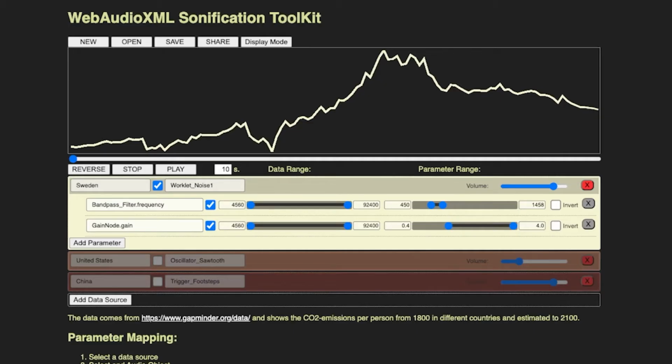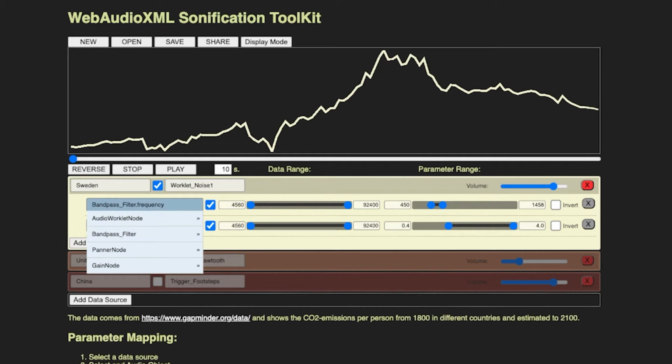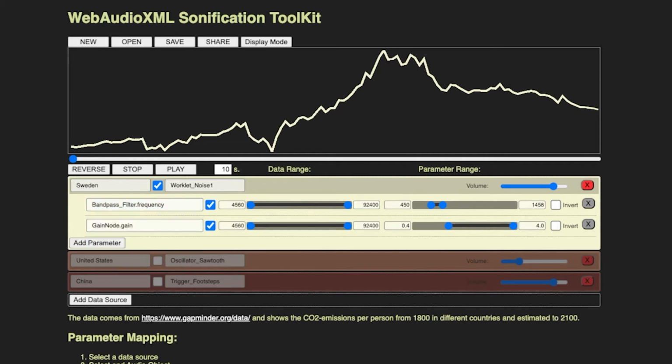So this is what the application looks like. We can now see data for the carbon emission per person for Sweden from 1900 till 2018. And the data is mapped to a noise generator. The data is controlling the frequency of a bandpass filter and the gain according to the settings here. So these settings will control what we hear when we hit play, or if we scrub through the values.